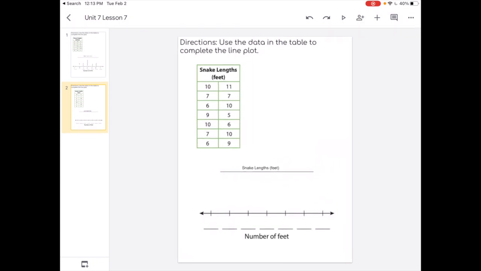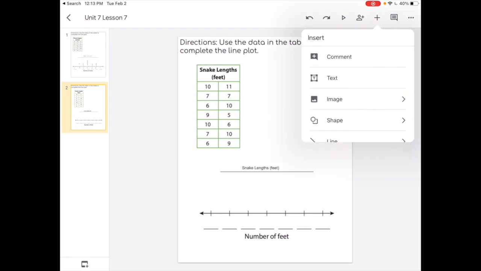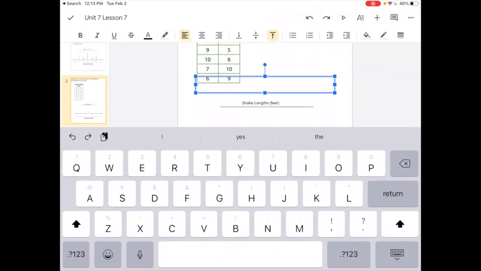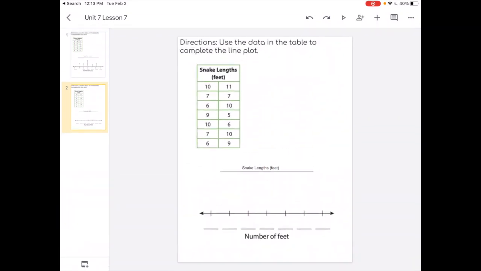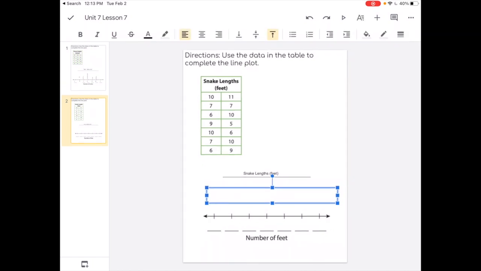We already are given a bottom label that says number of feet, so we just have to fill in the scale. So since they don't give us a starting value, we need to look at the table. So we have 10, 11, 7, 6, 9, and 5. So let's start our scale at 5, and then we'll go up to 11.